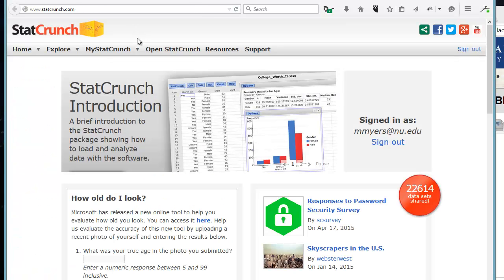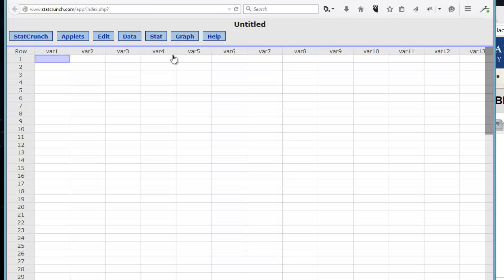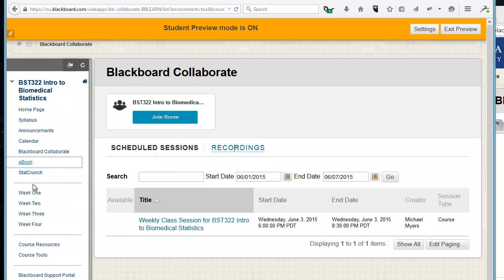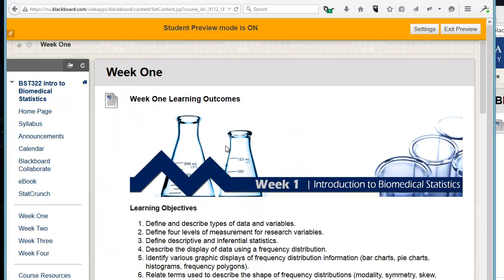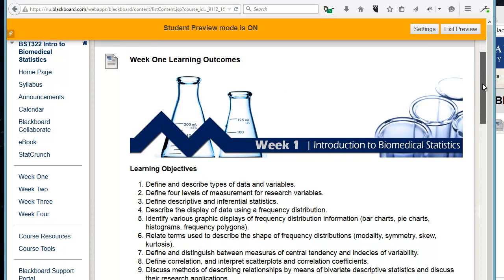Once you've logged in, StatCrunch will look like this, and you can click on Open StatCrunch and start to analyze data. Next you'll see the different weeks. There are 4 weeks in this course. As you click on week 1, and in each week, it gives you the learning objectives, all the things you're going to be learning that week.